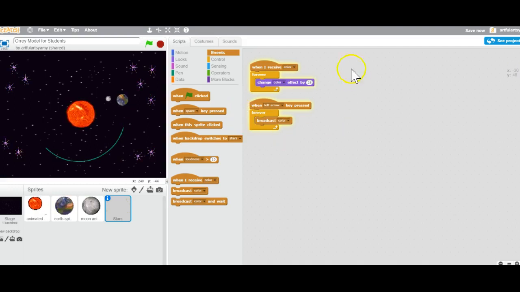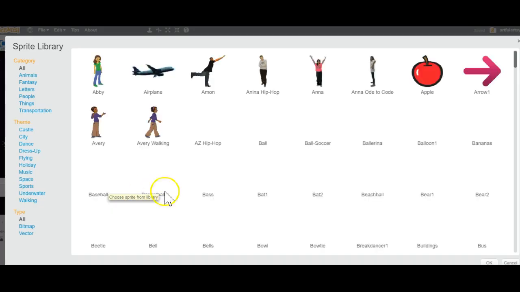You can continue to play with the code here with stars to see if you can get them to do different things. If you want to be extra fancy, there's one more thing you can do. Let me show you that. You can always add a new sprite. So the sprites, these are these things down here. So you could say, well, I want to add something to my space scene. So I could click on sprite.